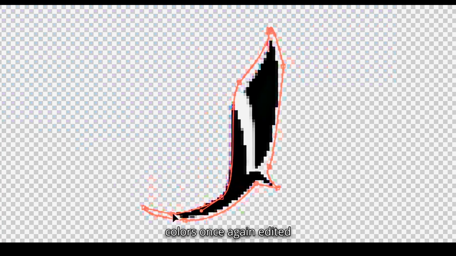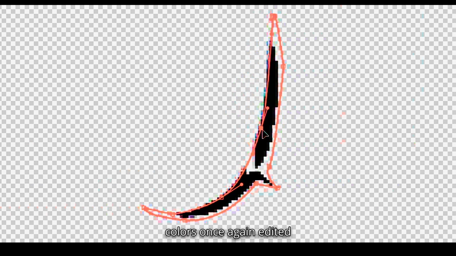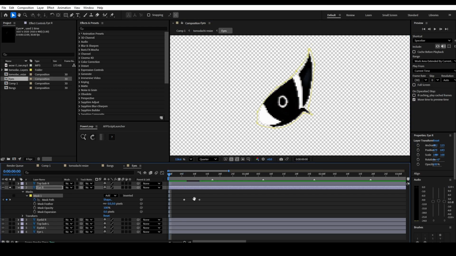Watch. Now, watch this. That looks like an eye blinking. Kind of. Let's once again fix it in the graph editor.